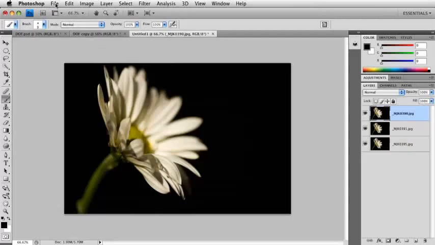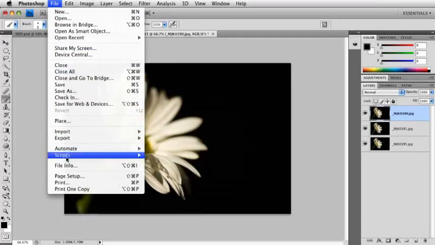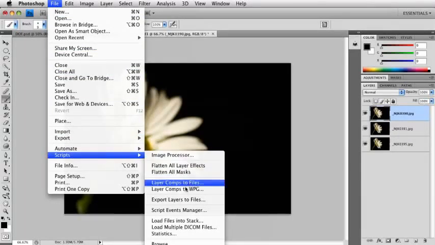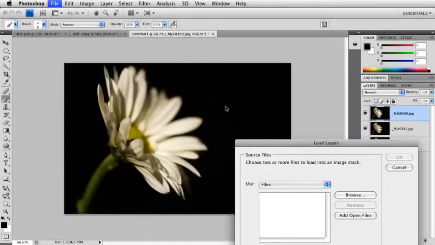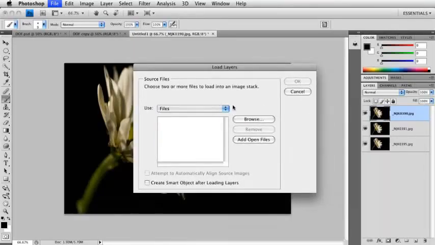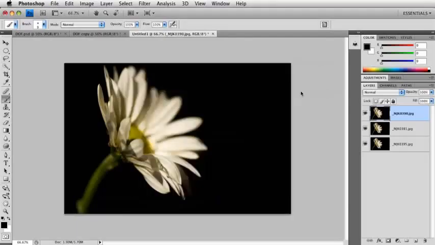There is another new feature here. If you go under File and you go down to Scripts, you can come inside here and you can load the files into a stack. And that's another way of kind of doing the same thing. You come into this dialog box, you could choose the files, you could choose an entire folder and whatnot. I kind of like the one from Bridge a little bit better.